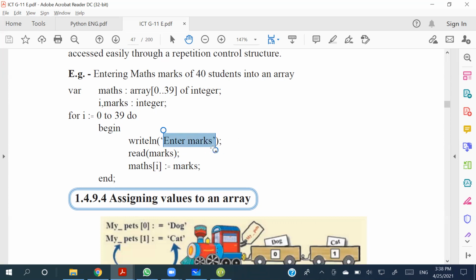the mark that was given at that time. So it is filled. Then I will become 1, like after this statement, it will go back and I will increment, I will become 1. They will ask for another mark again, then read the given mark. Then it says maths I colon equal marks. Now I's value is 1. So that means the maths 1 place is going to fill with the marks that he got, right?